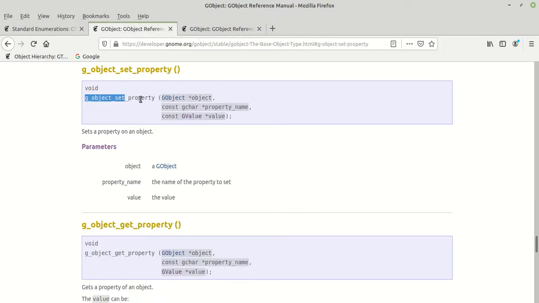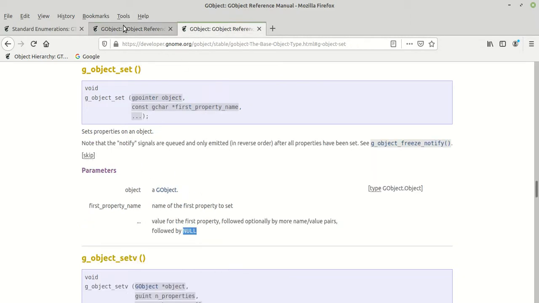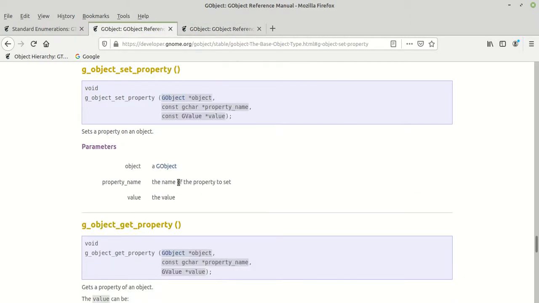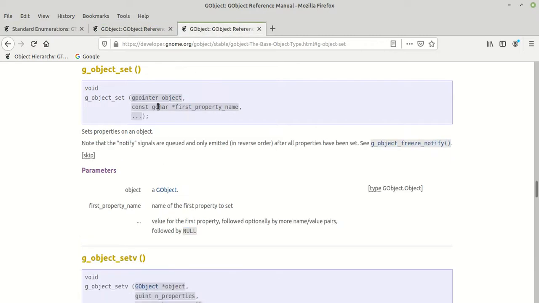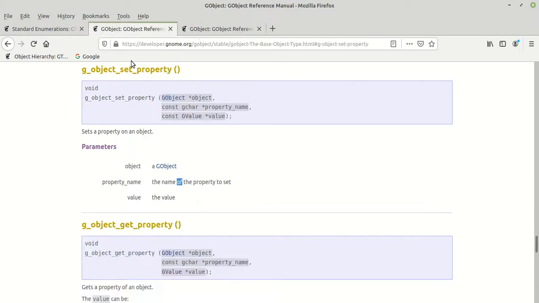In the case of g_object_set_property, it says it sets a property on an object. The first argument is of course the same as here, the object itself. The second is the property name, the same as here, but here it was the first property, and if you use only one, then it is the same. And the last one, as you can see, is this time a GValue and not the value.